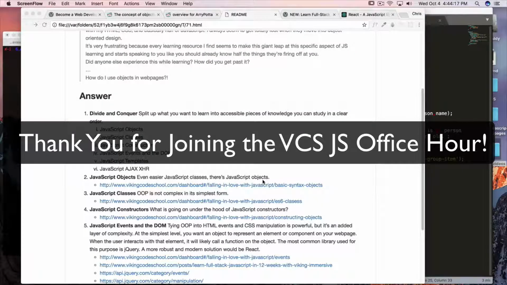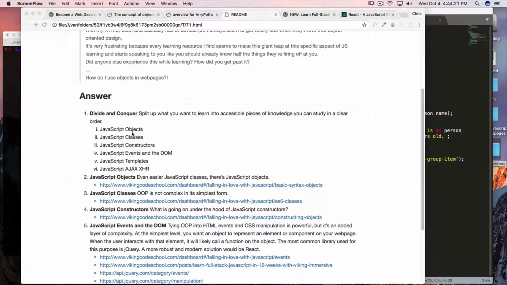I just want to wrap up by saying that we've covered a whole bunch of different ways that objects can be used in web development and your web pages. The main point and key takeaway here is to divide and conquer. To split up what you want to learn into accessible pieces of knowledge. Object basics, classes, object-oriented programming. It's very separate from actually putting it to use in your web pages. And try not to overwhelm yourself.